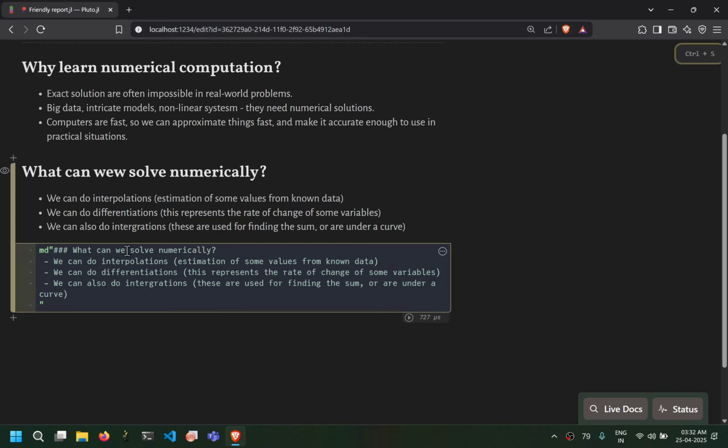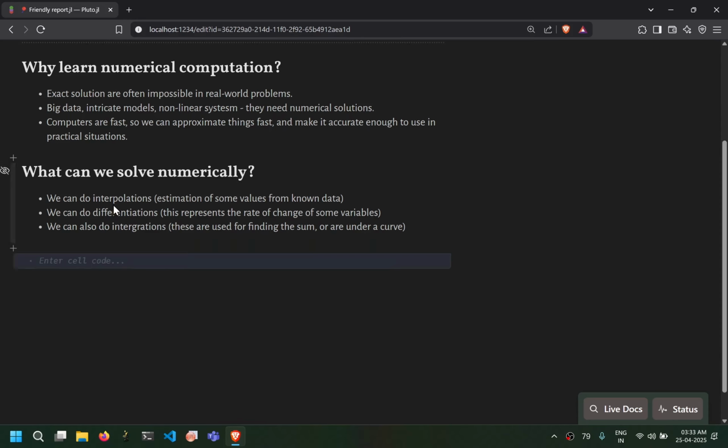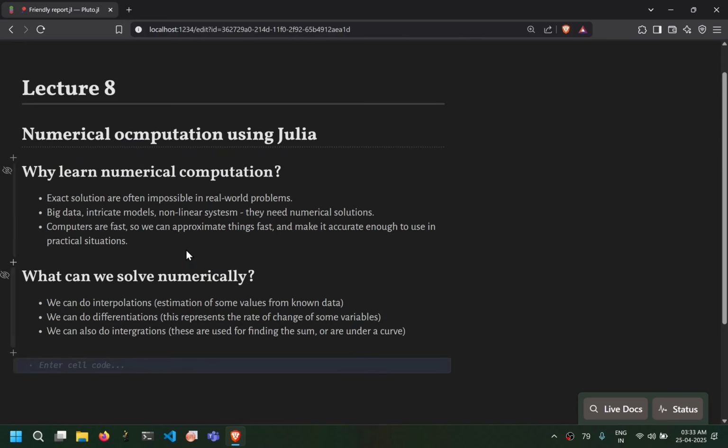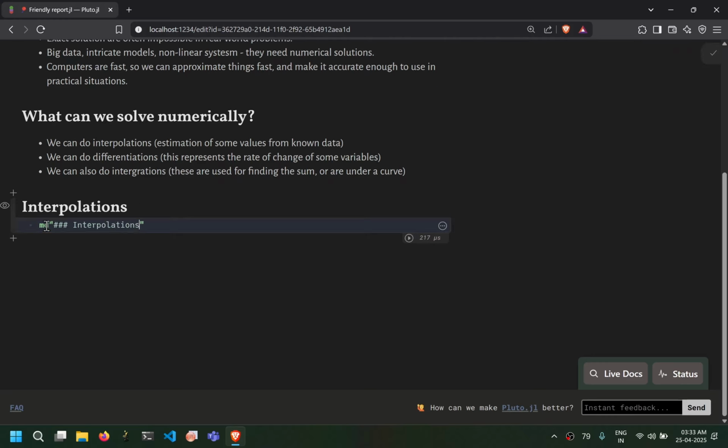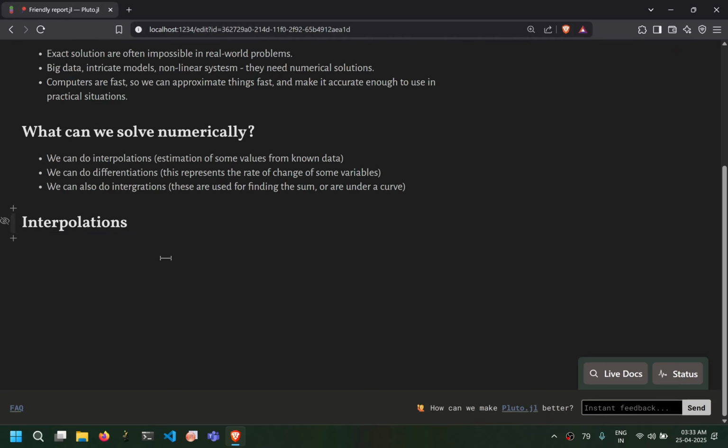Okay, so these are the things that we're going to learn in numerical computation. And in the last lecture, we will see how we can use all of this knowledge to solve ordinary differential equations. Okay, so our first topic today is interpolations. So let me quickly make a heading. So let us go to the presentation again and see what interpolation methods are available to us and how we can implement this in Julia.